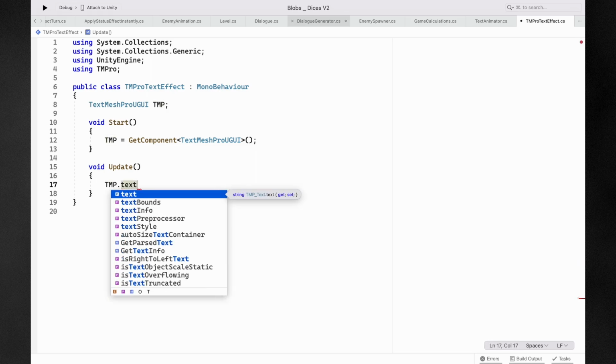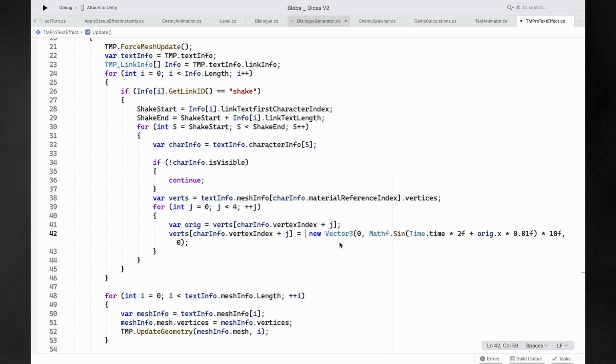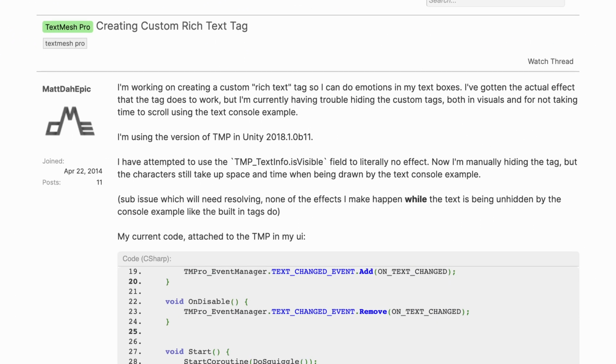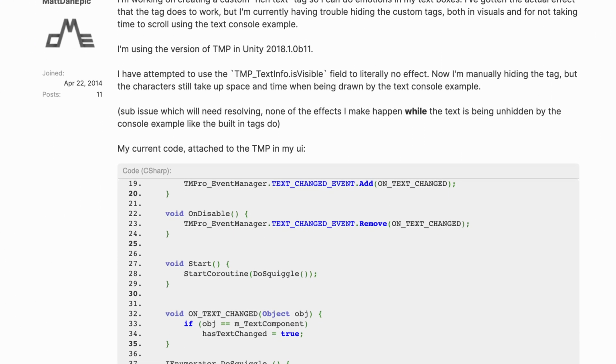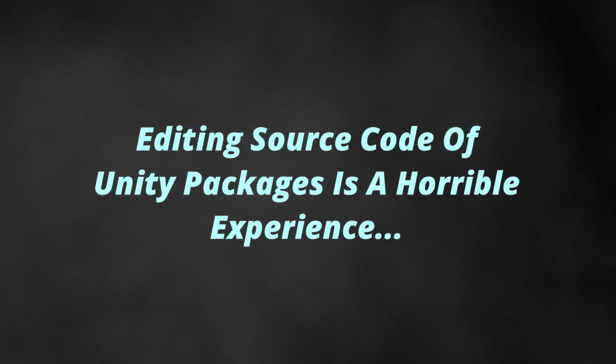The plan is that I mark the text to be animated with tags. So for example, the tag for a shaking piece of text would be open tag, shake, close tag, and open tag, slash shake, close tag. But after looking through some online forums, I found that I couldn't have this because hiding the tags would require me to edit the source code.